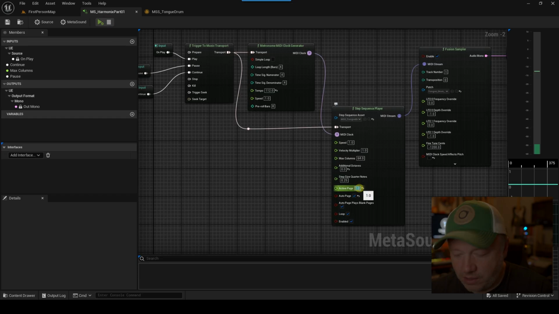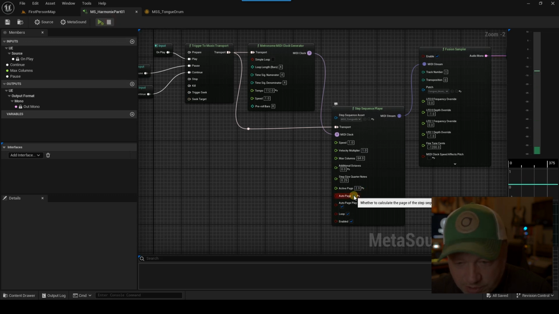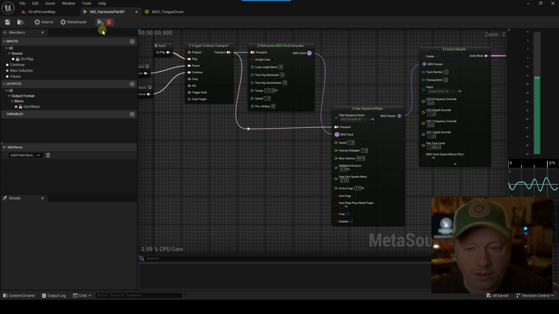The problem with computers is they'll do exactly what you tell them. You'll think it's messed up. It's just you. Okay, cool. So if I go here, let me just play page 2. Oh, wait, hold on. I got to turn off auto page. Here we go. Now it's just playing page 2. Now let's play page 1.